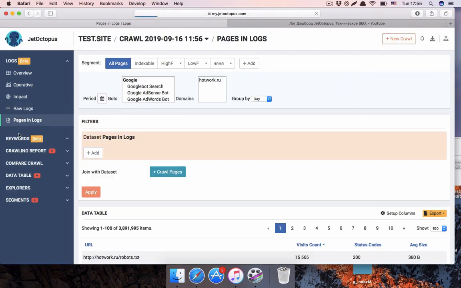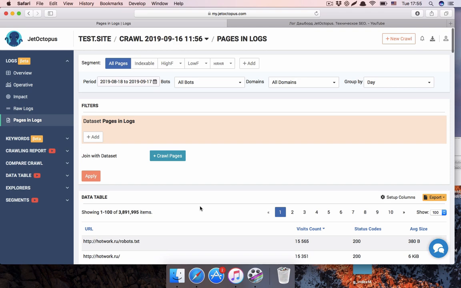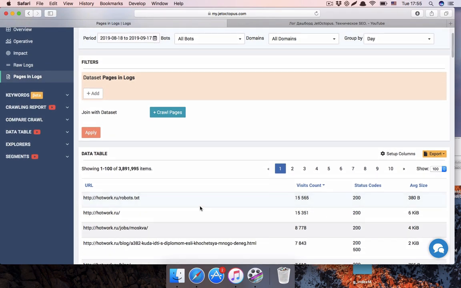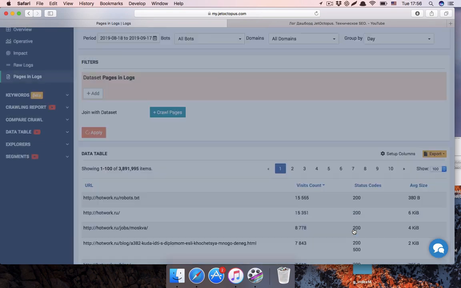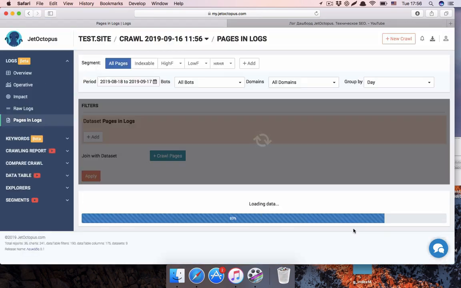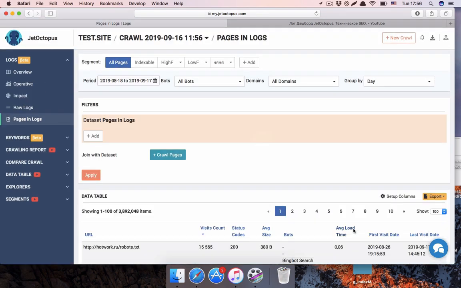Let's look at pages in logs. This data is taken from raw logs and grouped into pages with concrete criteria. So here we see the page, how many visits of different user agents it had for the selected period, what status code, average size. Here you may set up additional columns like average loading time, first visit date, last visit date, and you will get this aggregated information by pages.